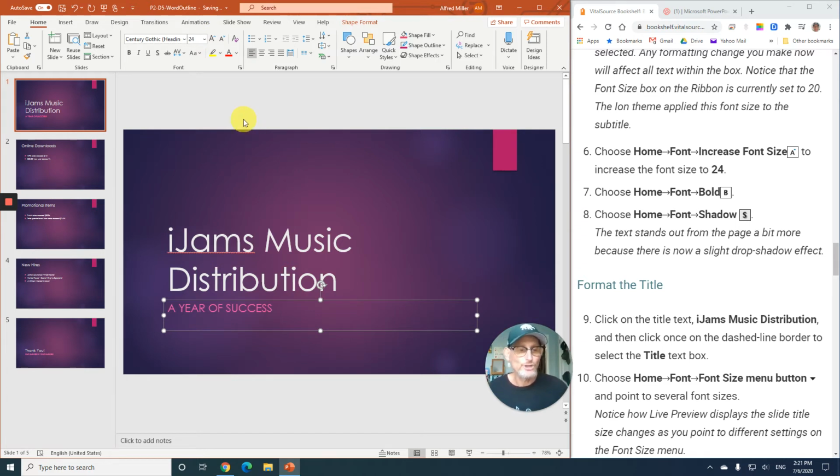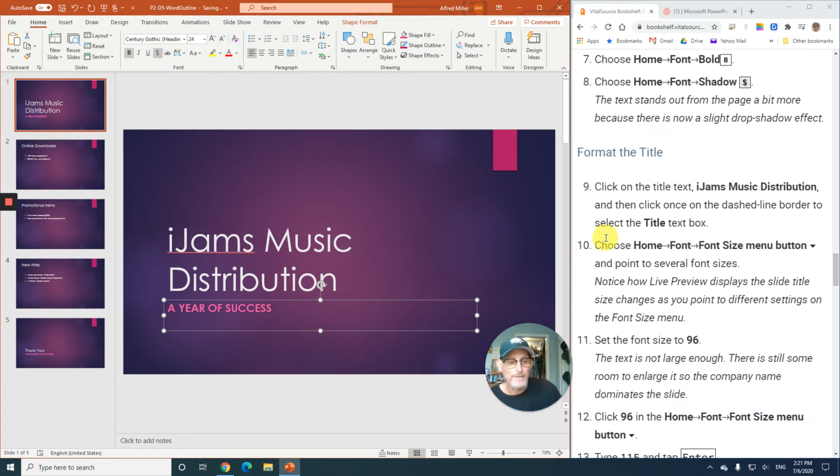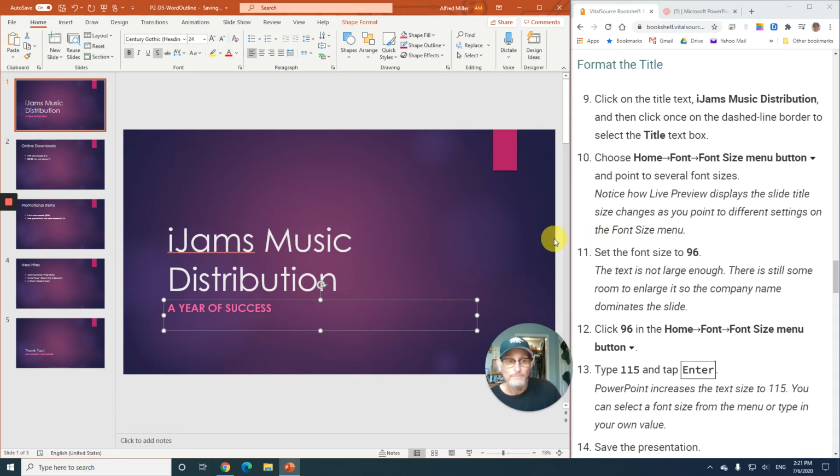Step 7 says choose Home, Font, Bold. Step number 8, Home, Font, Shadow. So here's my Font group again, Shadow. You don't see much of a difference, but it's got a little black kind of highlight behind it. Step number 9, we're going to format the title. Click on the title, iJam's Music Distribution. Click once on the border. That's all step number 9.